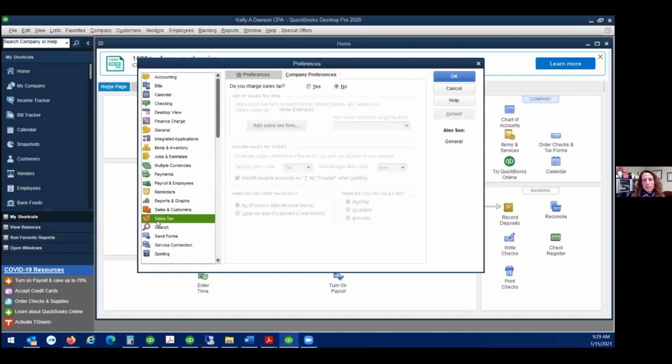And then if you have to collect sales tax, you need to come in and set it up in here as well. So if you do charge sales tax, you're going to hit yes. I'm not using sales tax in this example, but you need to set up all the items. You may want to ask your accountant if you have one, because there are different rules if you're monthly, quarterly, or annually, and you need to know how you need to record them, and then what you are entitled to collect. So if you're selling in multi-states or if you're selling in multi-counties, you need to make sure you set up all of those different sales tax items.